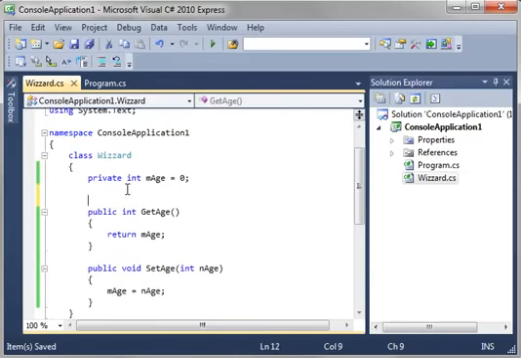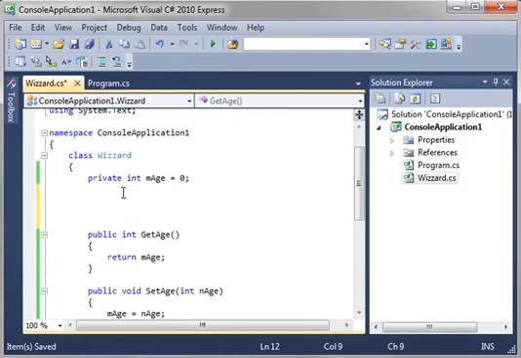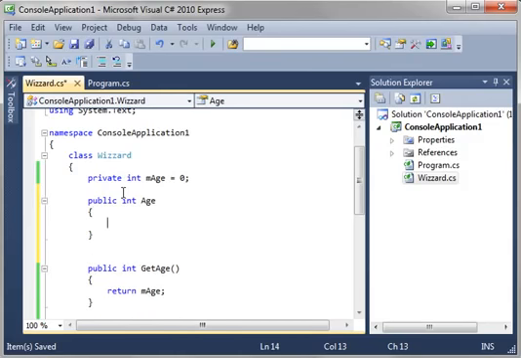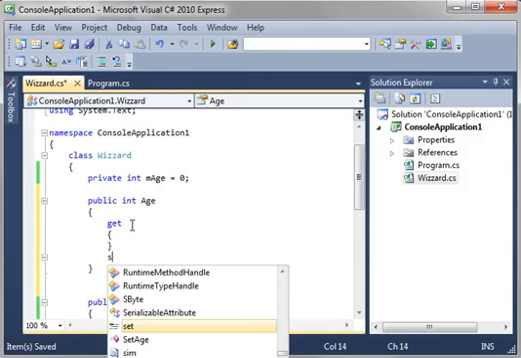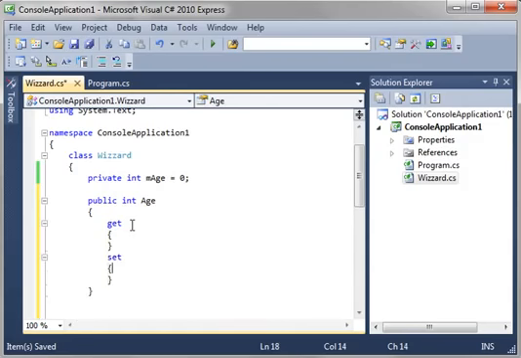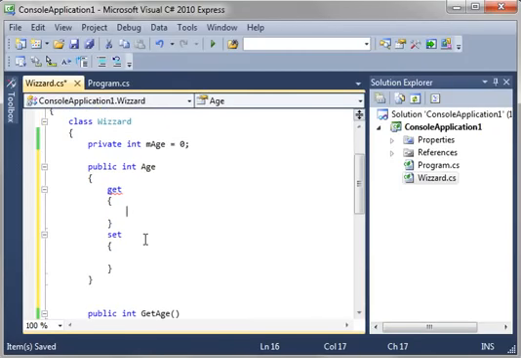Well, Microsoft added what's called the get and set function. So what we're going to do here is make a property. We're going to say public int age, and then brackets. Now, you notice how we didn't put parentheses at the end, because this is not a function, this is a property. Then you're going to say get, and notice how it has the get word in there. A code block, and then set, and a code block. That does pretty much the same thing.